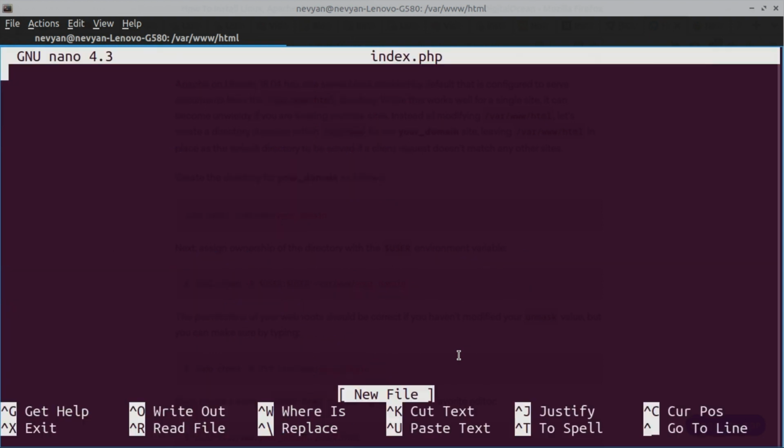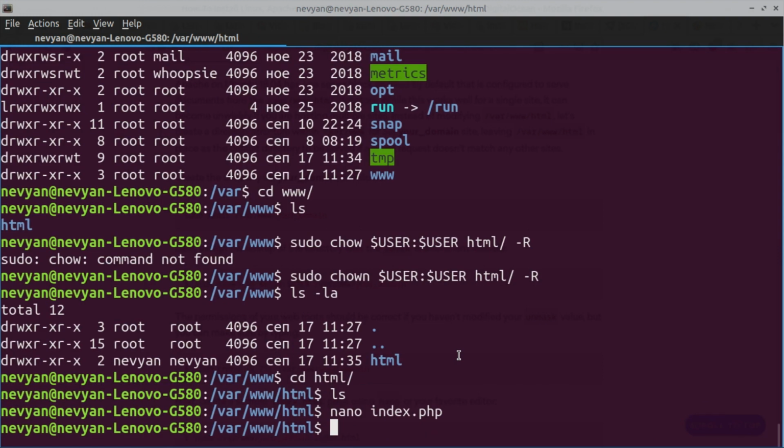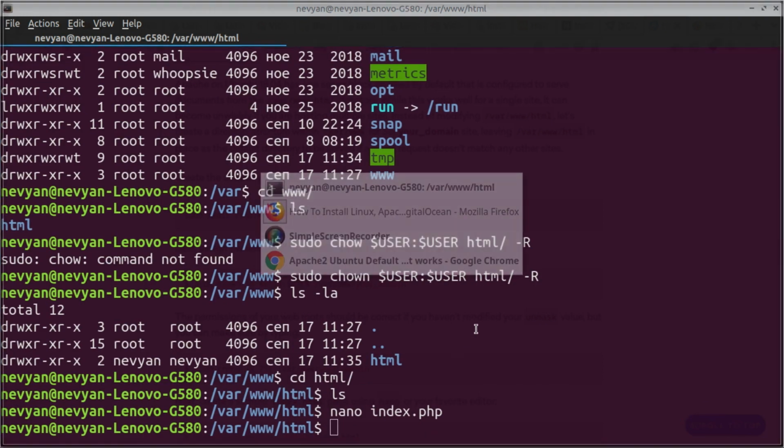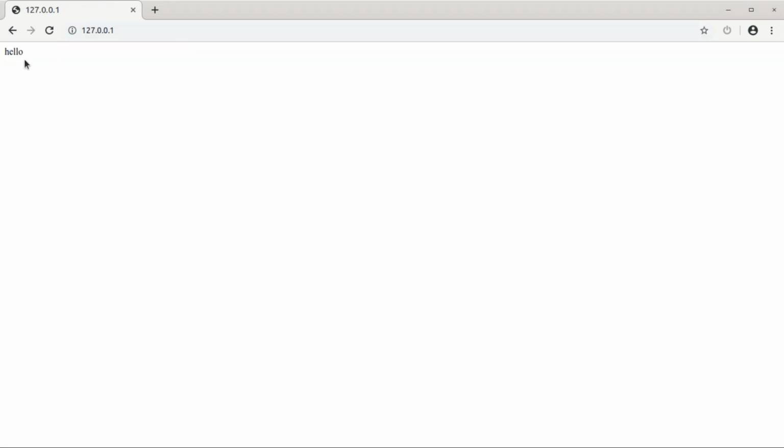With nano, we can write the index.php file. And now when we try to save, we see that there is no problem in the saving. We can go to our browser and again run this same address, and we see that our PHP code is interpreted. All right, for now the things work.